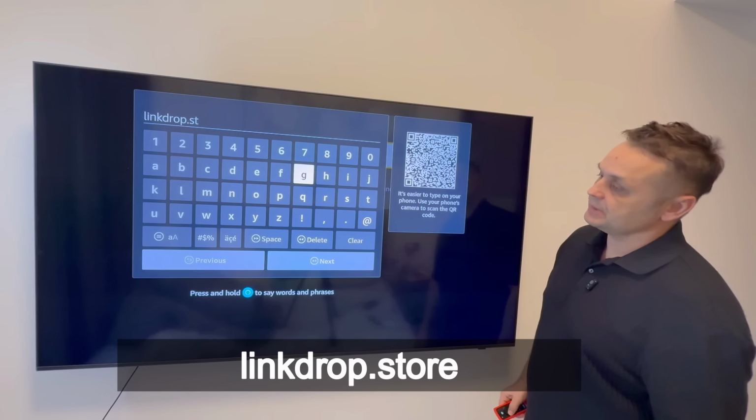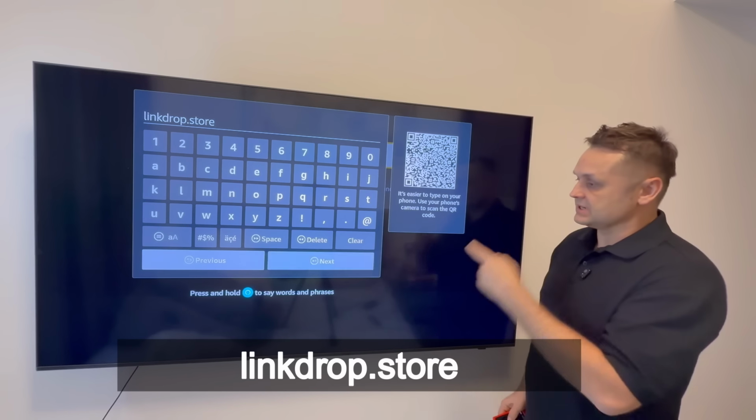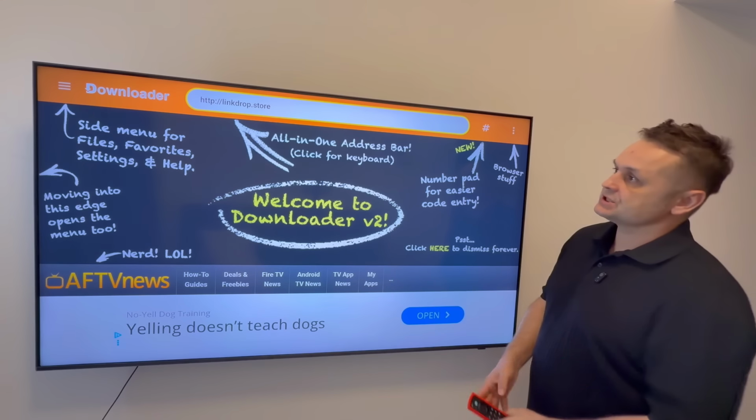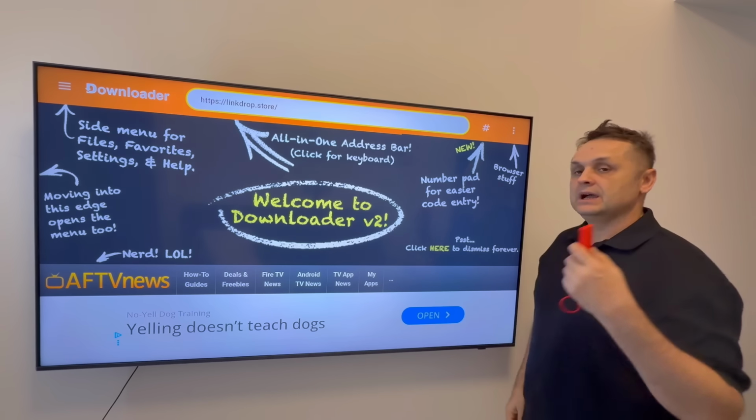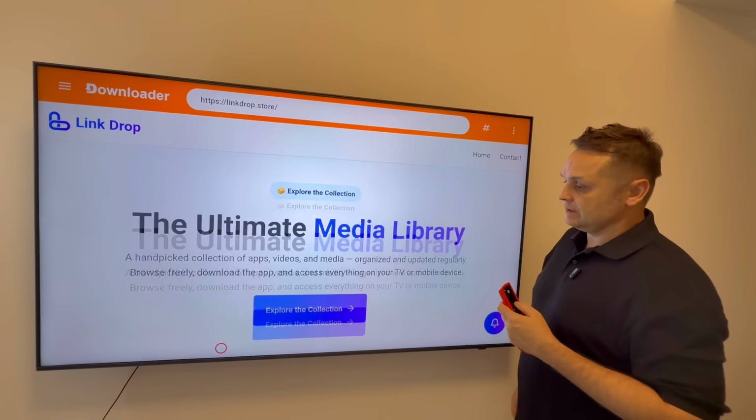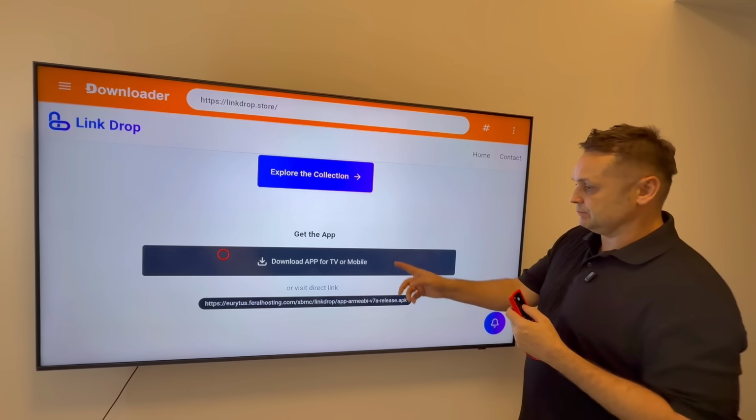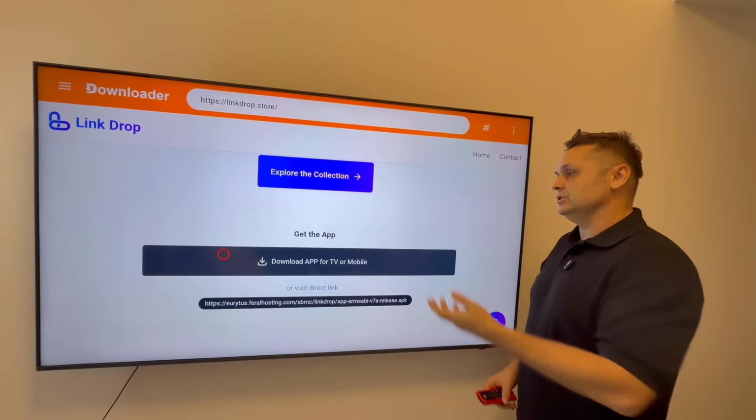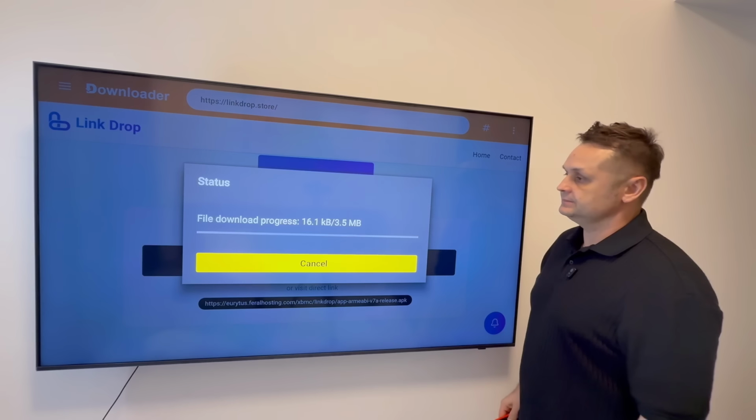Okay, and this is our special store here. Okay, just like that, okay? Once you do that, all you have to do is press that next button, and that's going to start loading our site here. You'll see there is a progress bar, and once the site loads, you can see that I can move my cursor all around. Now, I'm going to scroll down, and I'm going to hit download app for TV or mobile here, that blue box in the middle of the D-pad, and you'll notice it'll start pulling the application right in, okay?